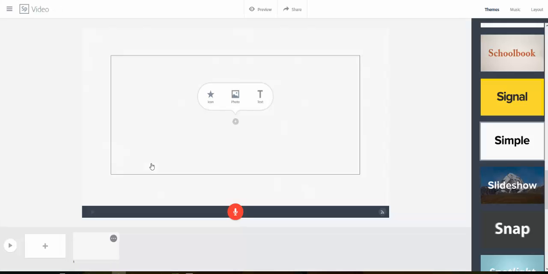If I choose Make Up My Own, you'll notice I'm given no particular number of slides down here, just one blank one to start out with, and I have to make up my story on my own. To do that, I have a blank canvas here to work with.